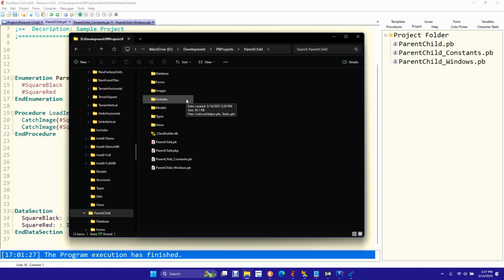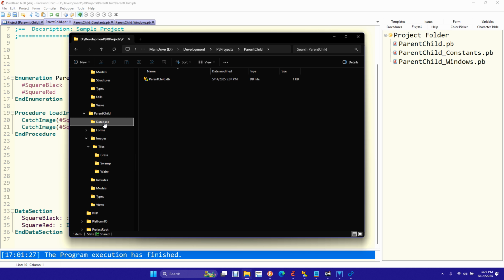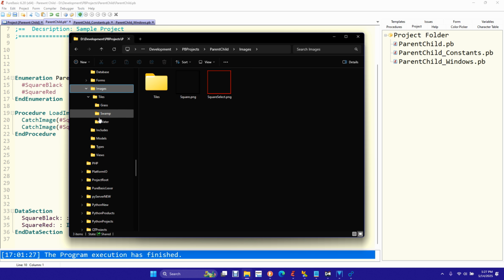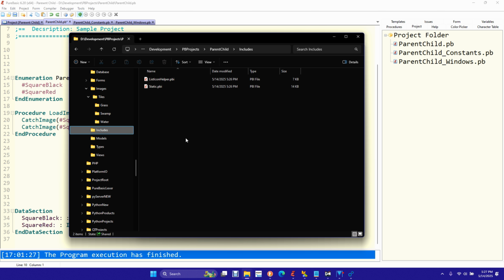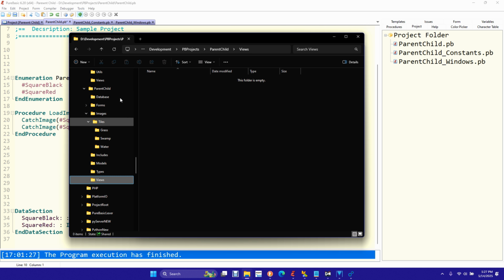So if we scroll through these now, we can see, well, he didn't touch this one. I know he didn't touch this guy. This is my images that are mine, which is fine. Includes, as expected, we have list icon helper and static. And we have our DB PBI, and we have the DB type, types class, and we have a views folder, but no data in it, which is exactly what I would expect the impact to be.